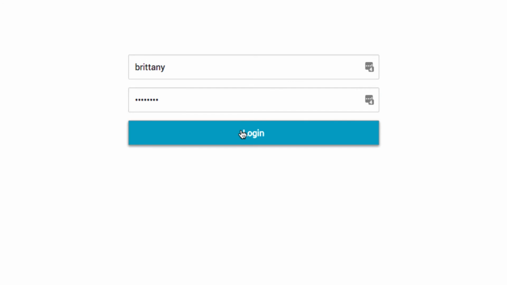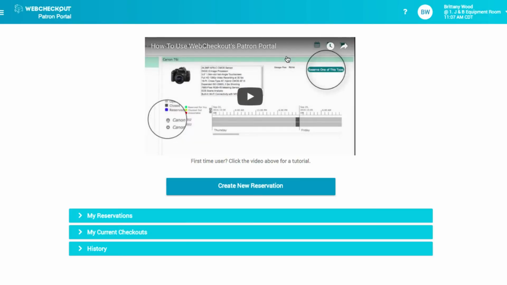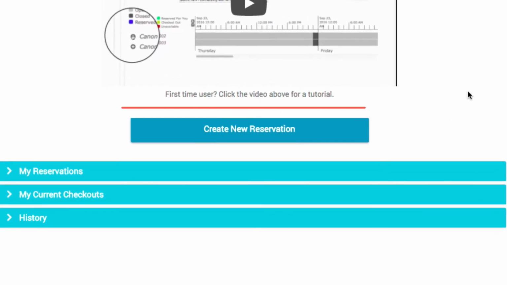After logging into the Patron Portal, you may need to select a checkout center if you have access to more than one checkout center. Once logged in, you're in the Patron Portal home screen. To make a new reservation, simply click the Create New Reservation button.